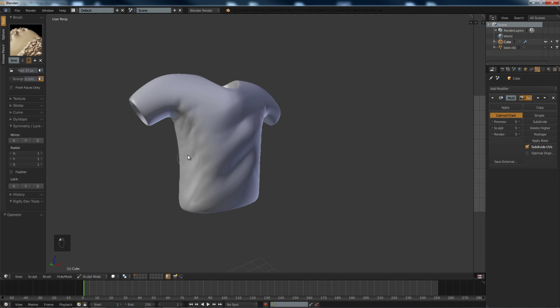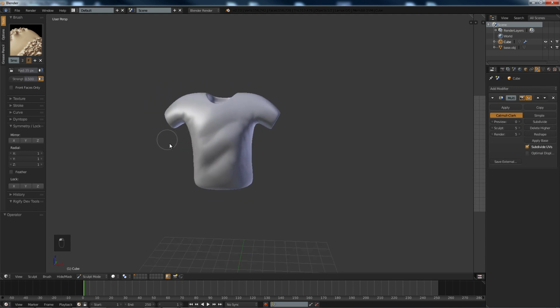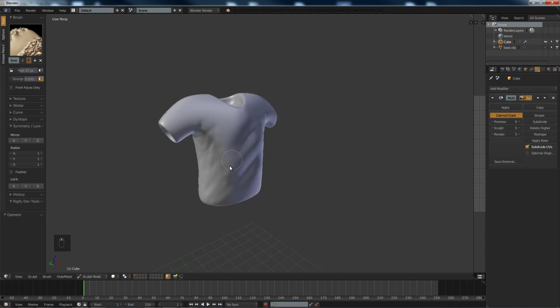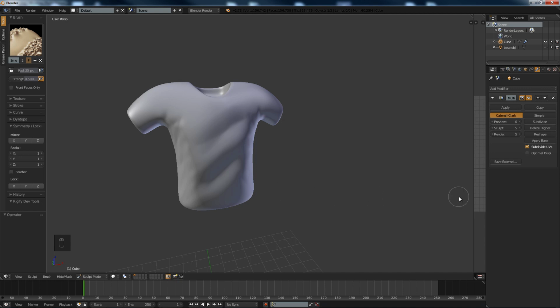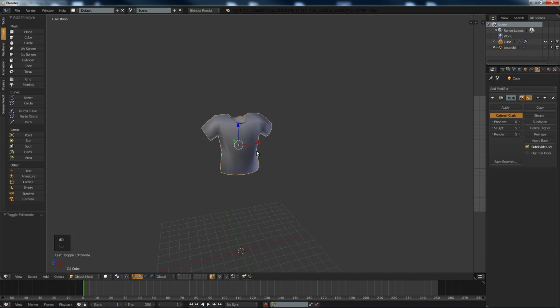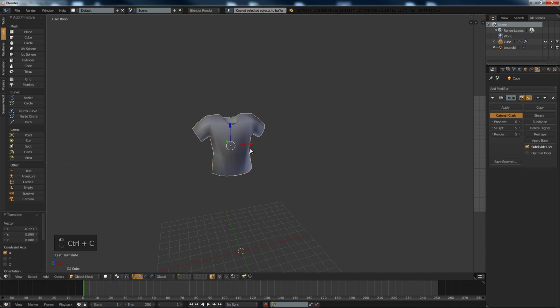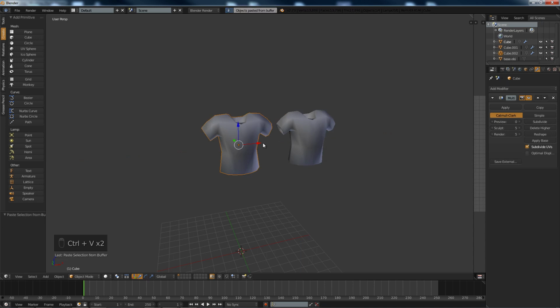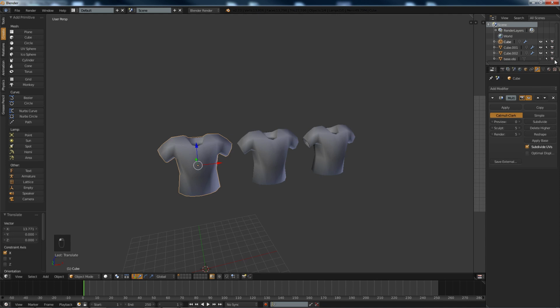So we smooth that out, and that's looking really nice, looking like a good top. Actually, it looks like a top that could actually be in the game. What we could do now, I want to show you this. Alright, I'm going back into object mode now. I want to copy this, paste, paste.